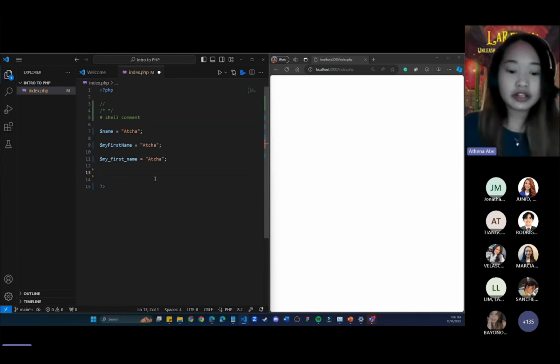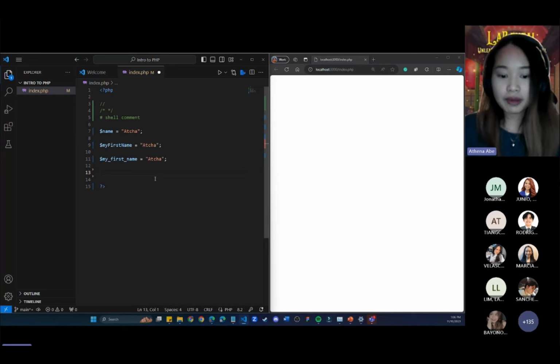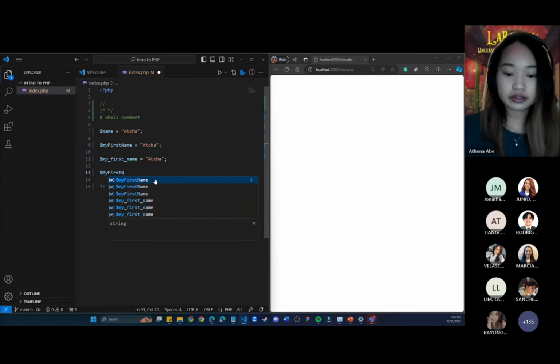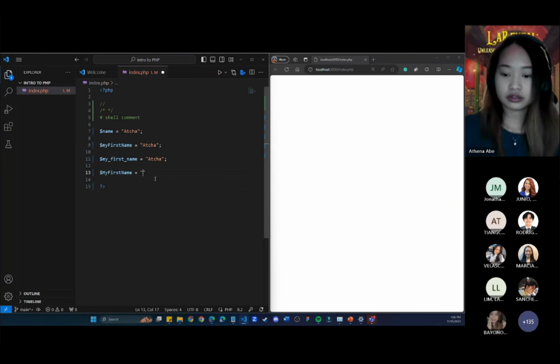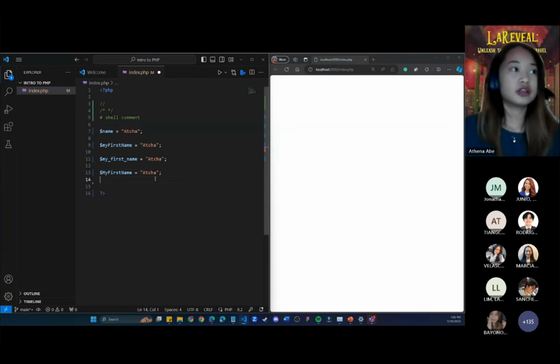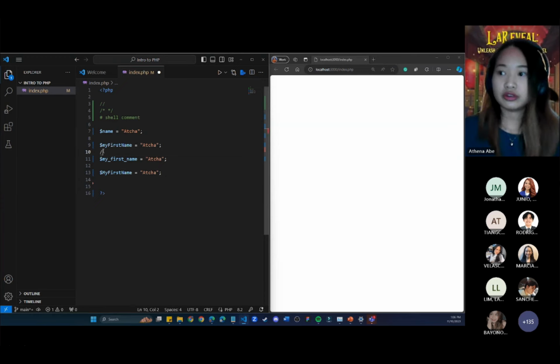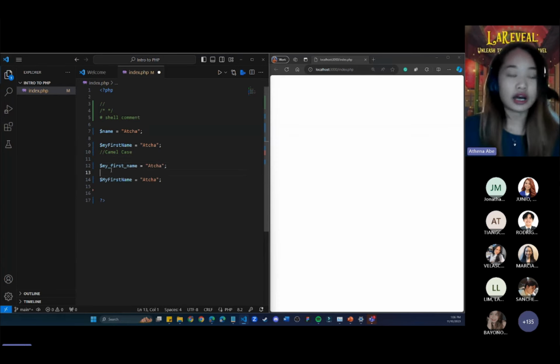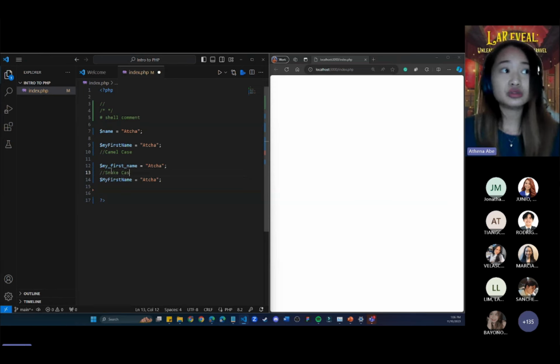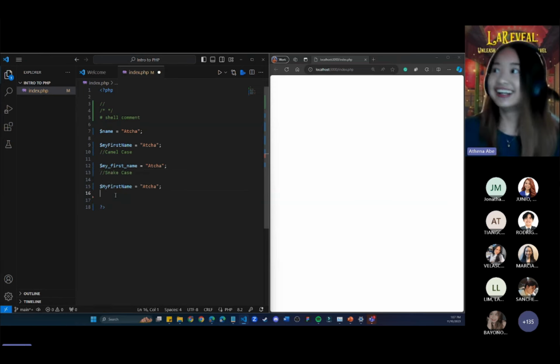So I have another one here. How about this one? So we do have the camel case. Very good. We also have the snake case. Alam niyo guys, dito sa akin tinuro nung nag-college ako. Dapat pala nag-PLM na ako. Char! Ayan. How about this one?